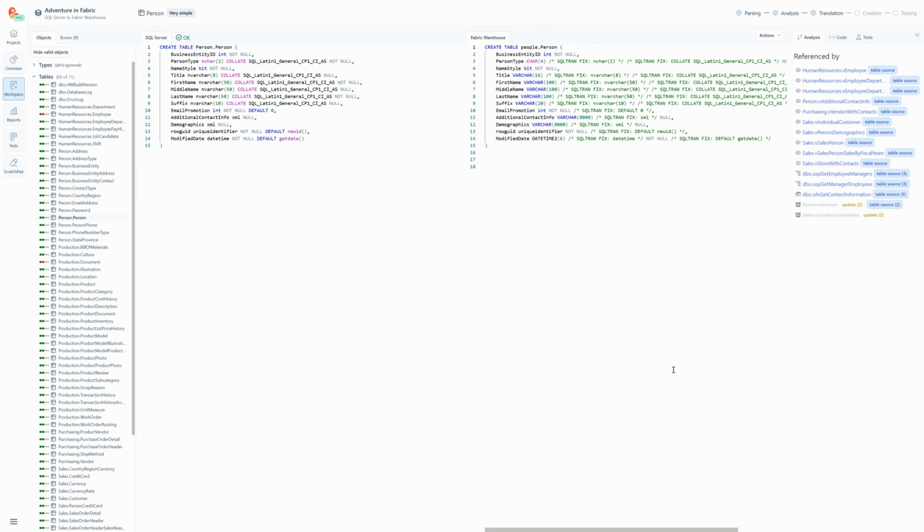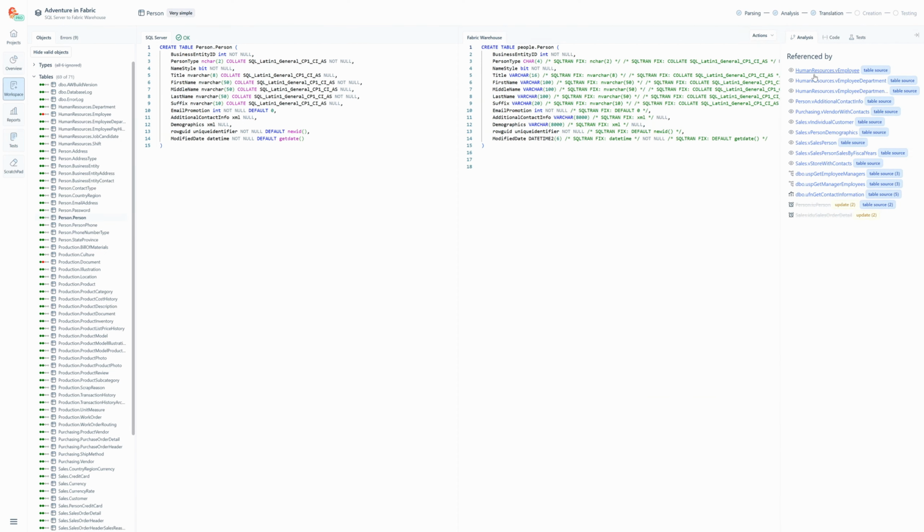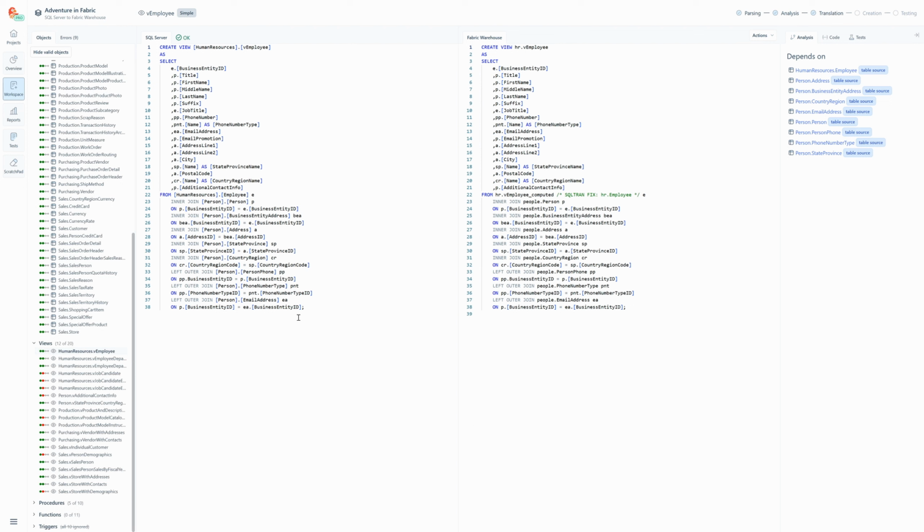And if I go into our analysis tab and navigate to an object using one of the objects in the schemas that I have affected by mapping, for example, human resources employee, this is now tied to HR.V employee computed, as per the Microsoft recommendations. When we have a table that has computed columns, we split it into a table and a view, and we reference the view. Likewise, person table becomes people person table. So you can move the objects across the schemas extremely easily.